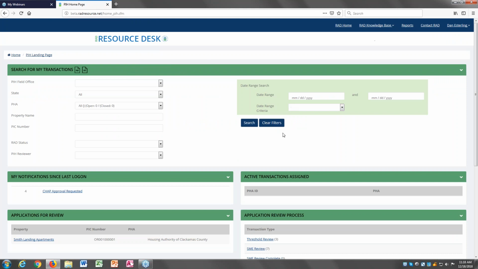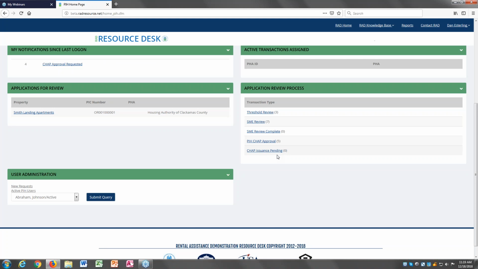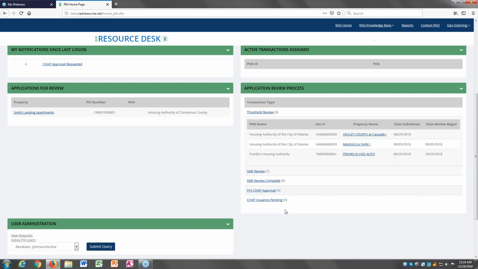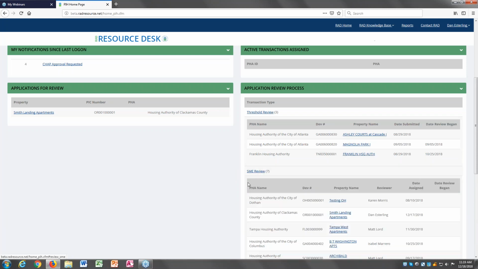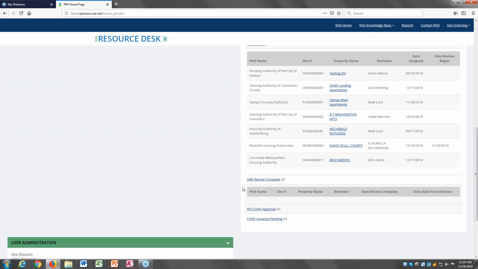You'll now see that at the bottom, you've got an application review process card. This is how you'll get to the request that you've gotten. You guys can actually see where different things are. You can see the applications that are in threshold review, the ones that are with the SMEs, and the ones that are moving their way through. So here are the ones with the SMEs that reviews are complete.